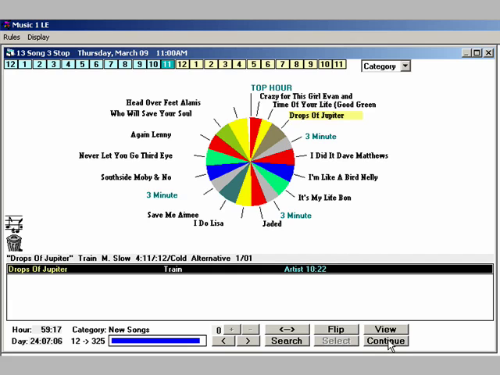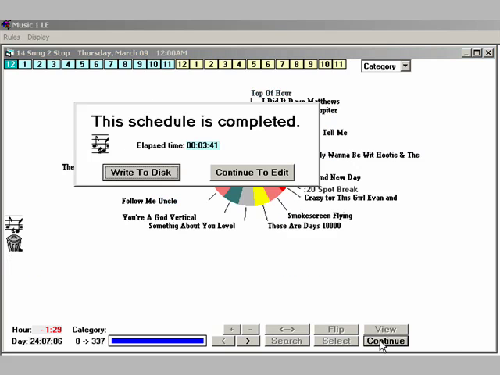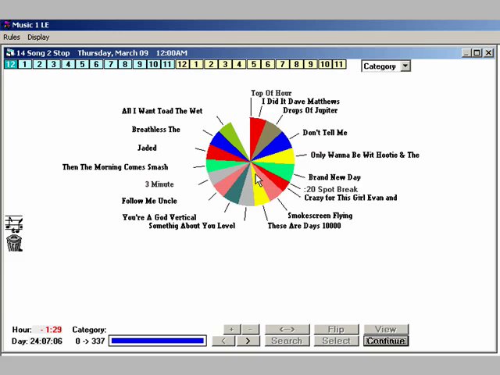scheduling. When every slot has been scheduled, Music One will give you the option to either save the log or continue to edit. If you continue to edit, you can click through the hours of the day and make adjustments as you choose. The midnight hour here is a little underscheduled. It just happened that it got a number of short songs this hour, and we have some white space at the end of the hour to show me.